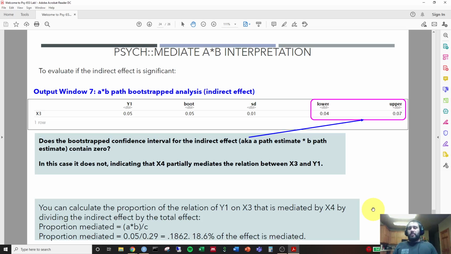So those are essentially the bootstrap confidence intervals for the indirect effect. So it's the A path times the B path, essentially. And we look, does the estimate contain 0? And we're saying, no, it does not contain 0. Therefore, we're indicating that X4 partially mediates the relationship between X3 and Y1.